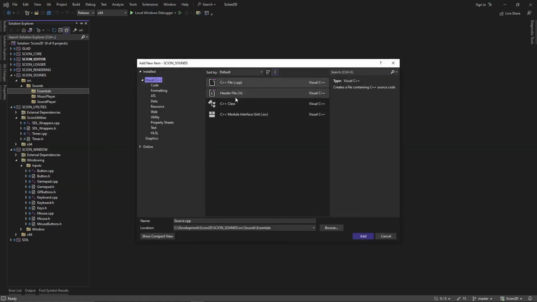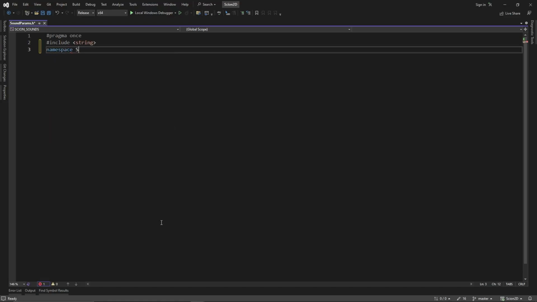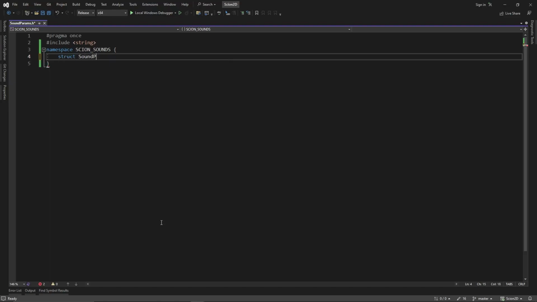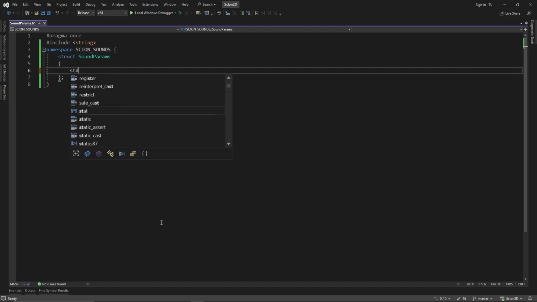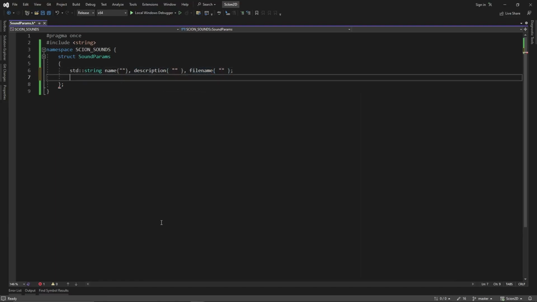So first, let's add a new file. It's a header file, and we'll just call it soundparams.h. And in here, we're just going to include string, and then namespace Scion Sounds, and then just struct SoundParams. And it's going to have a name, std::string name, description, and file name. That's also going to have a double for duration. We don't really care about the duration right now, but it's something we will be using later. And if we need to add more parameters to this, we will.